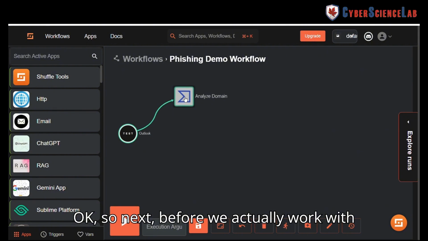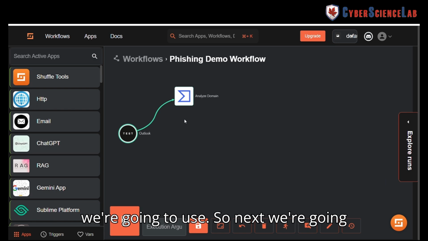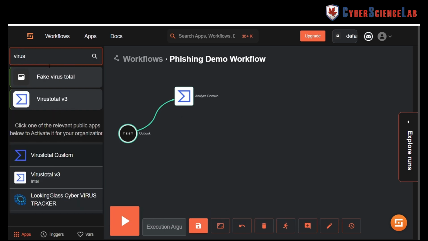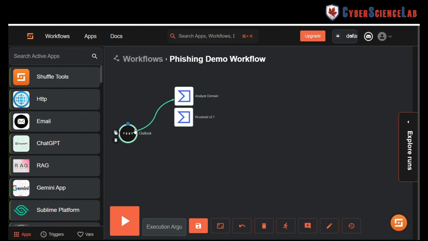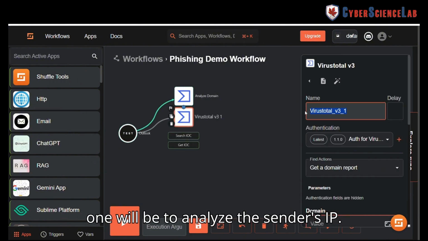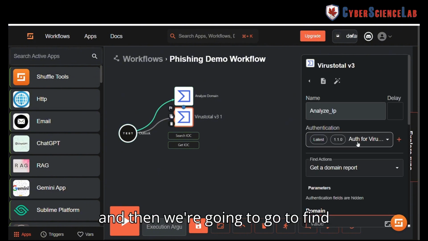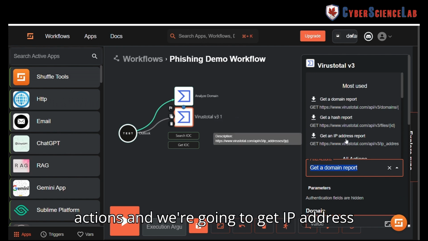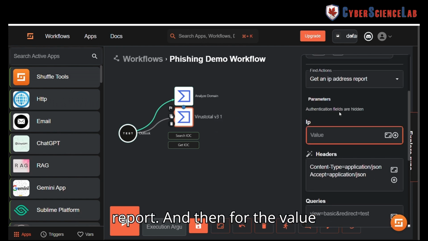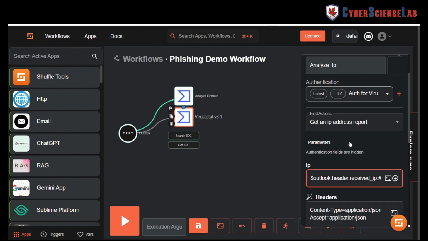Okay, so next, before we actually work with this data, we're going to set up all the different apps we need to get the data we're going to use. Next we're going to add another VirusTotal app, and we're also going to connect this one to the starting node. This one will be to analyze the sender's IP, so analyze IP. Then we're going to go to Find Actions, and get IP address report. For the value, again, we're going to use the Shuffler autocomplete. We're going to go Outlook, then Received IP.